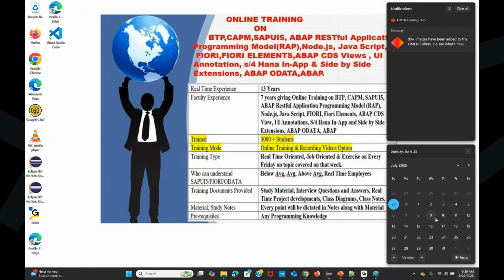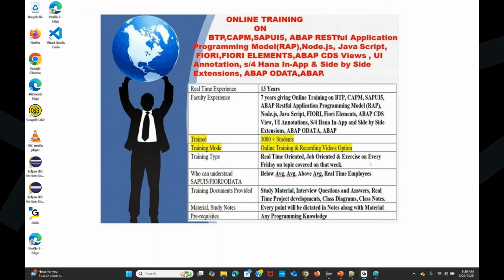For fee structure, I will send an email. Are you sending an email or WhatsApp? I'll send an email, not a WhatsApp. WhatsApp also you can ping me, not an issue. I'll send an email. Please check your mail.